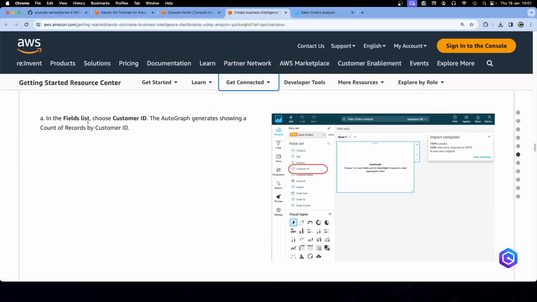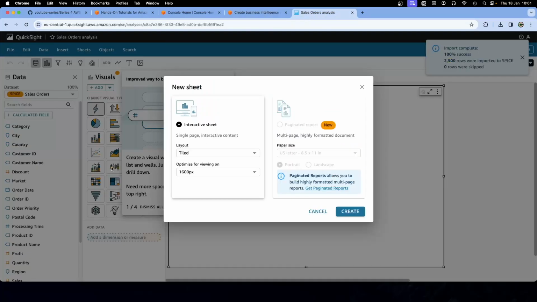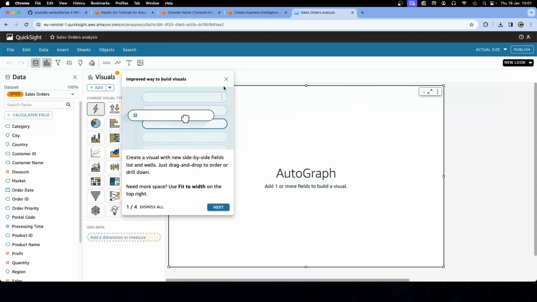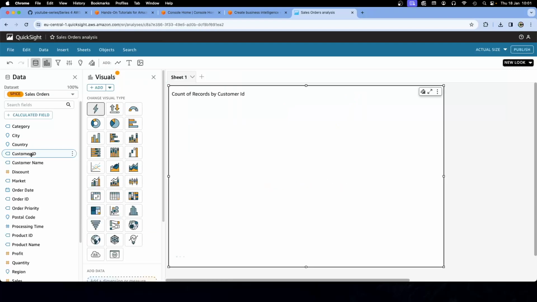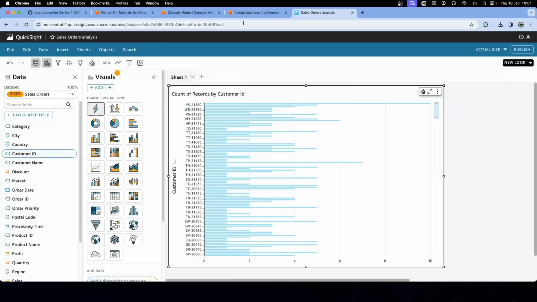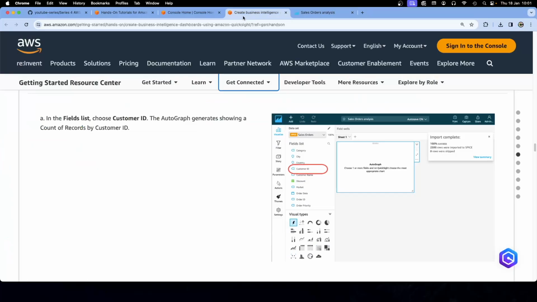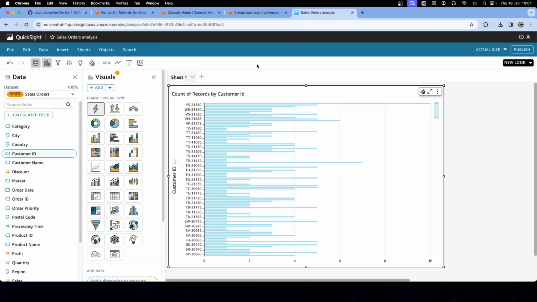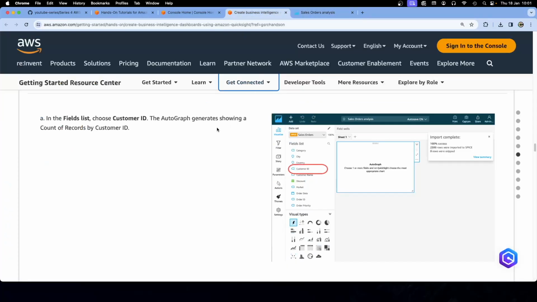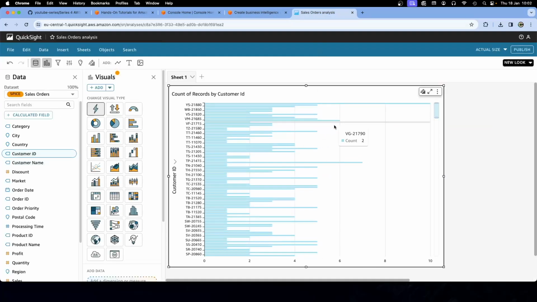So in the fields list, choose customer ID. Okay, just cancel this for 1 second. Customer ID. Okay. Select customer ID and autograph. Okay, so customer ID in the fields list. Autograph generates a visual showing the count of records by customer ID. So there's our autograph.